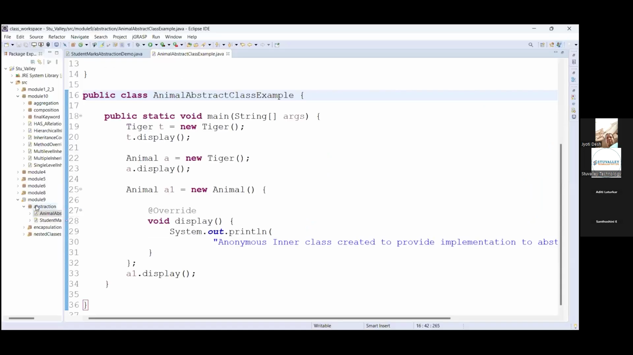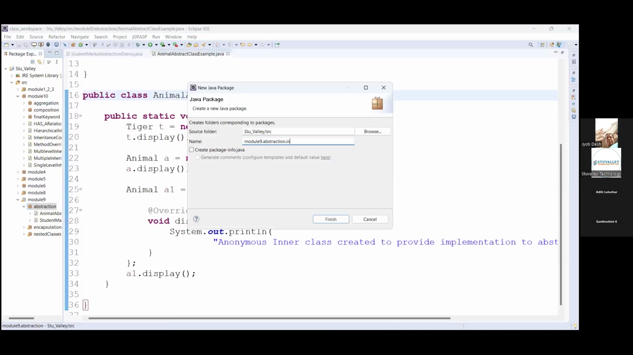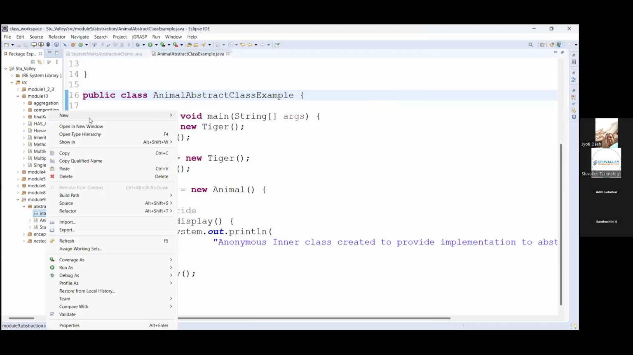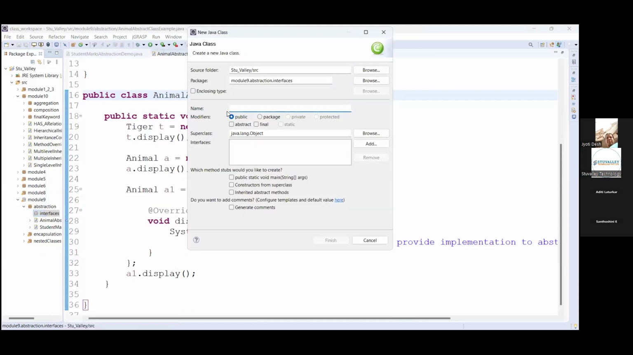So here, in the abstraction package itself, I'm creating a new package named interfaces. And inside interfaces, we will create the first example of an interface. You can create the interface directly here. Okay. Same as a class, an interface can be saved in a separate Java file, which is a public interface. Or inside a class file also you can write an interface, but that will not be a public interface. Okay. So here I am going to use a class itself to show you an example of an interface.